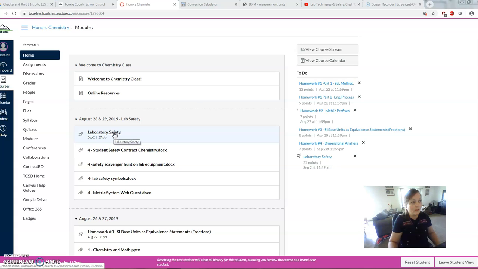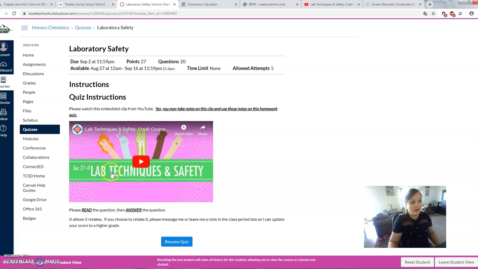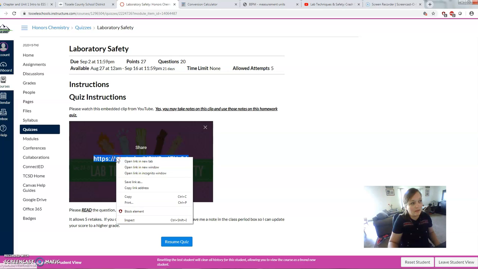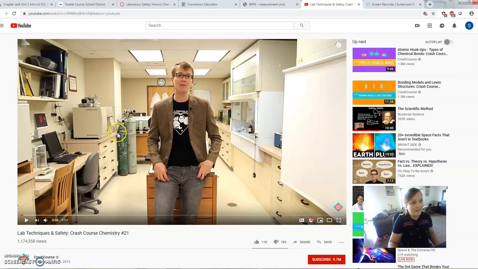So the first thing that we're going to do is if you click on the laboratory safety button, you will see that there is a video loaded for you. If this is not working in Chrome, which some of your Chromebooks may not show it, you could actually look at it on your computer. I've also loaded it so the sub can play it through the projector if they want to. Click on the share button. Left click copy, right click paste, and this lovely guy from PBS Crash Course will show up.